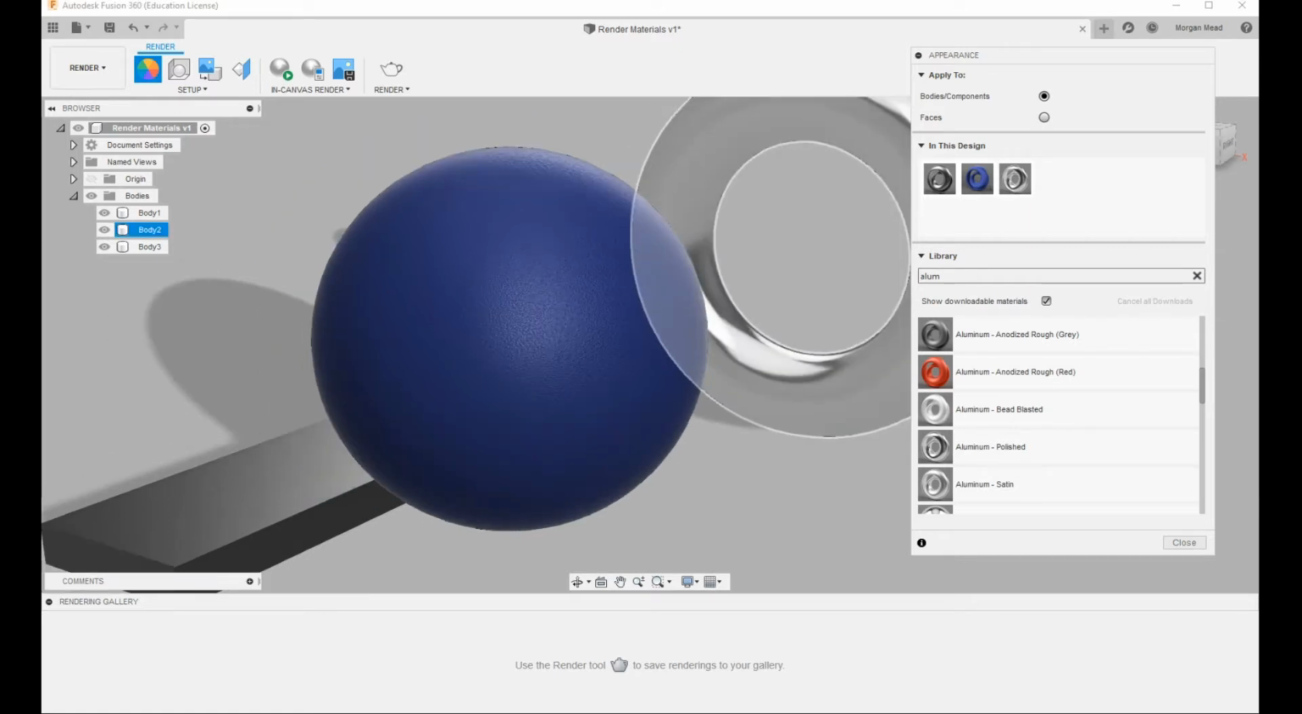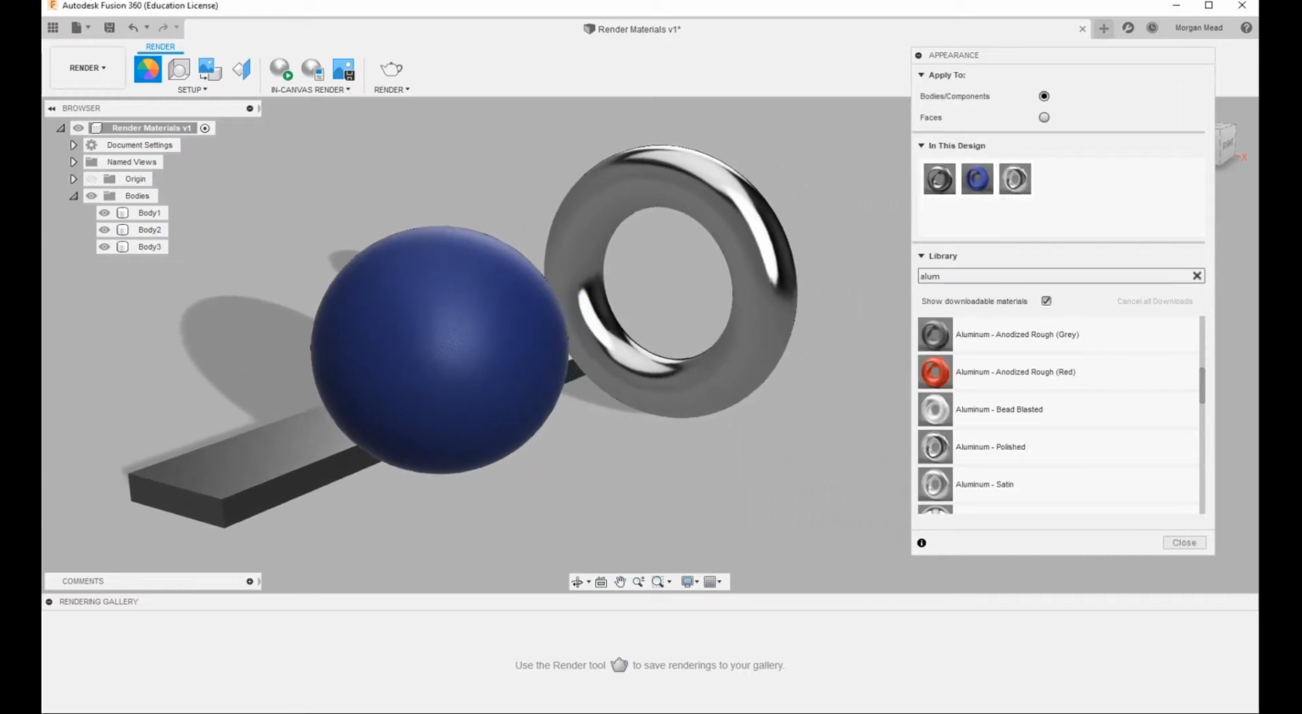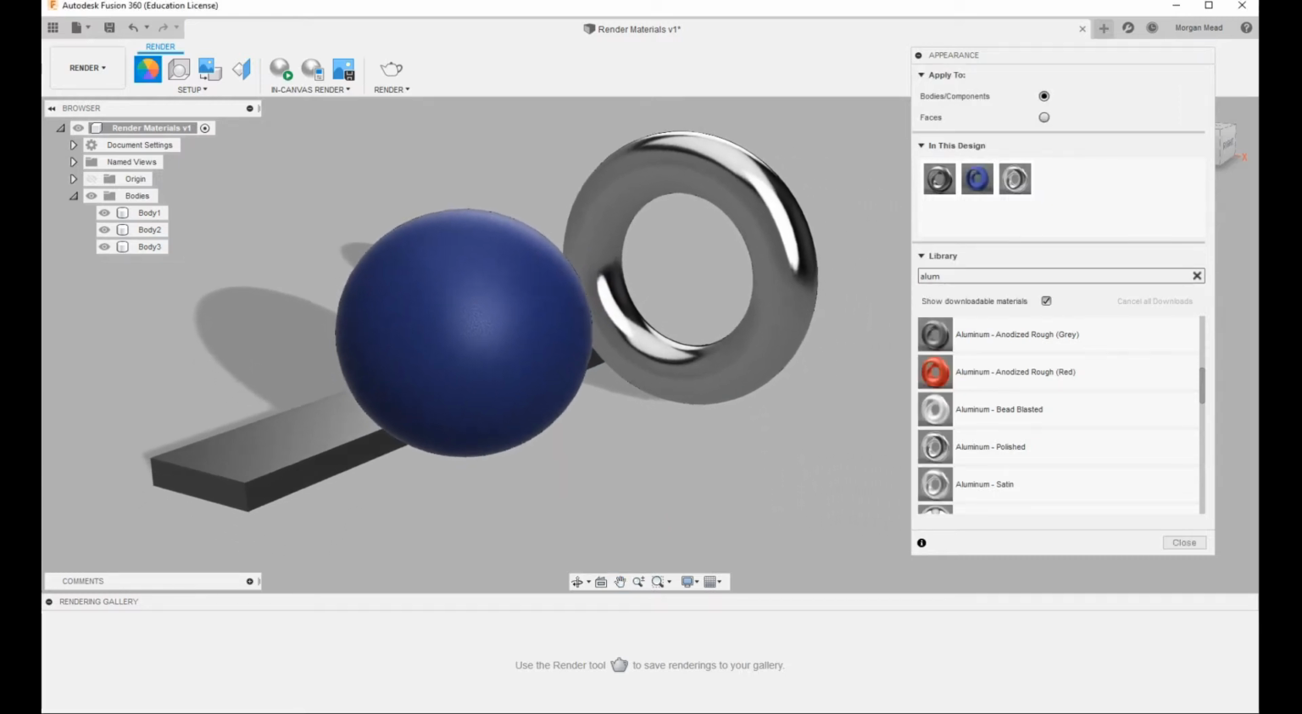Now notice we are getting kind of a simple preview right here. We aren't seeing things like the ball being reflected in the torus yet. When we actually go to render, we will see that. So this is still just kind of a preview quality.